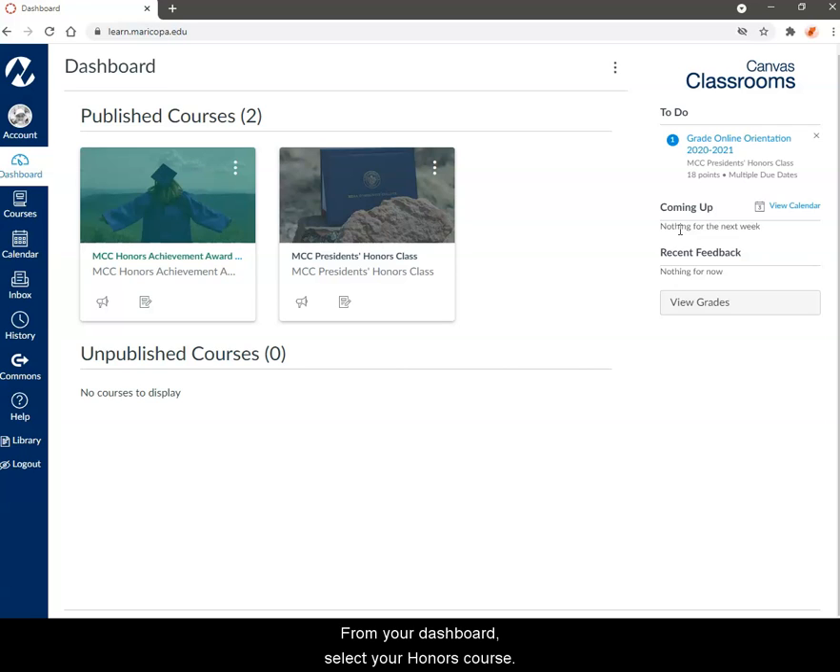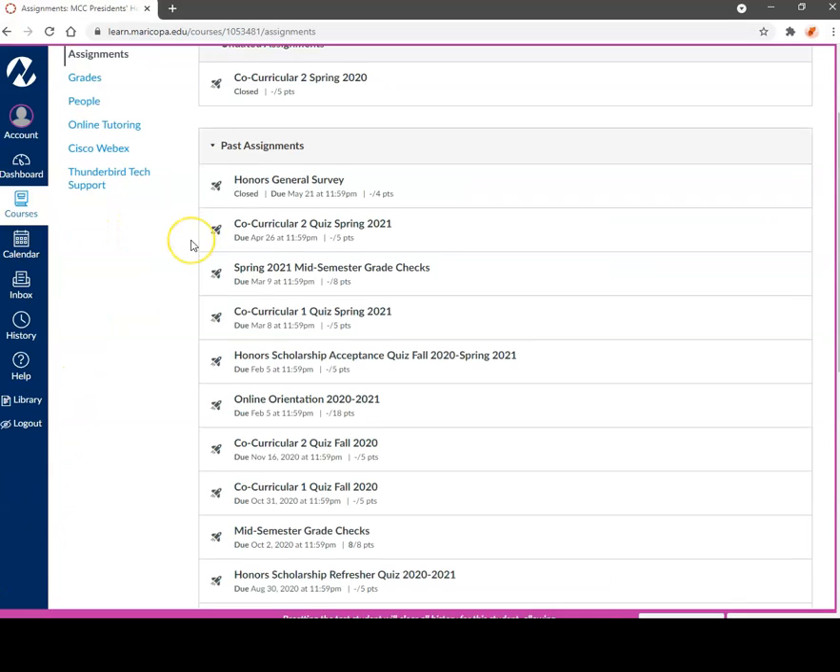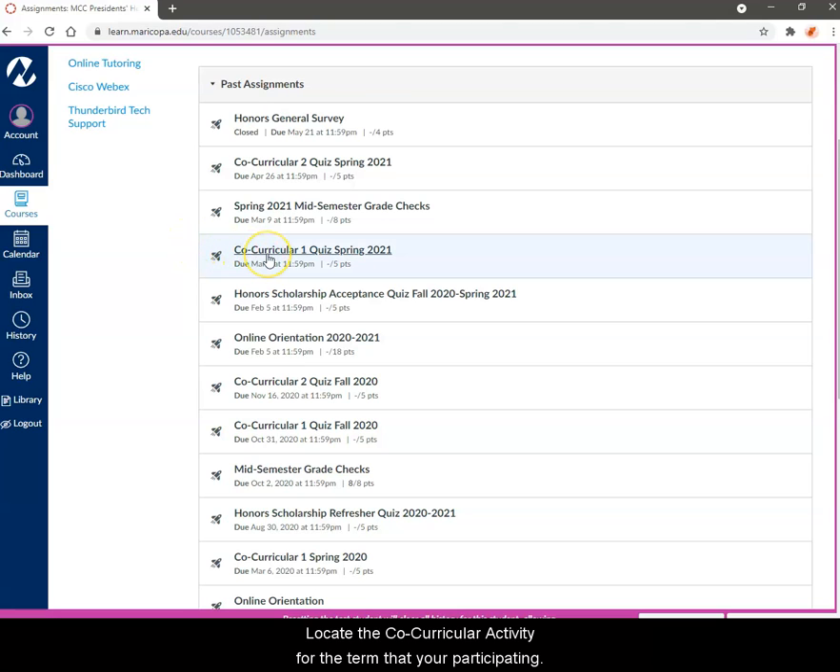From your dashboard, select your honors course, MCC President's Honors Class for PHS students, or MCC Honors Achievement Award for HAA participants. Select Assignments from the menu on the left, and locate the co-curricular activity for the term that you're participating. President's Honors Scholarship recipients need to complete 2 co-curricular activities per semester, and Honors Achievement Award participants need to complete 1 co-curricular activity per semester.